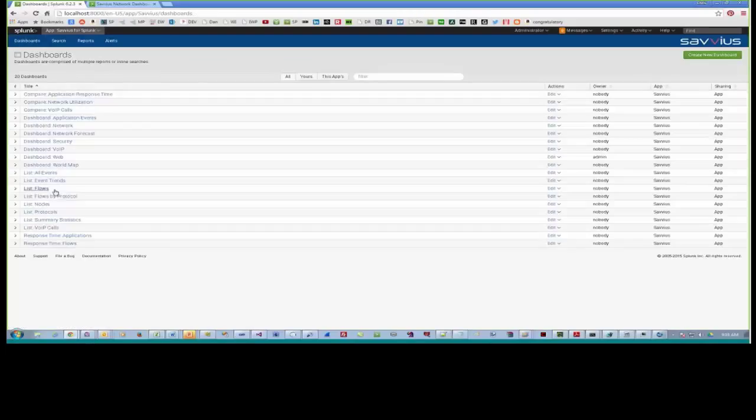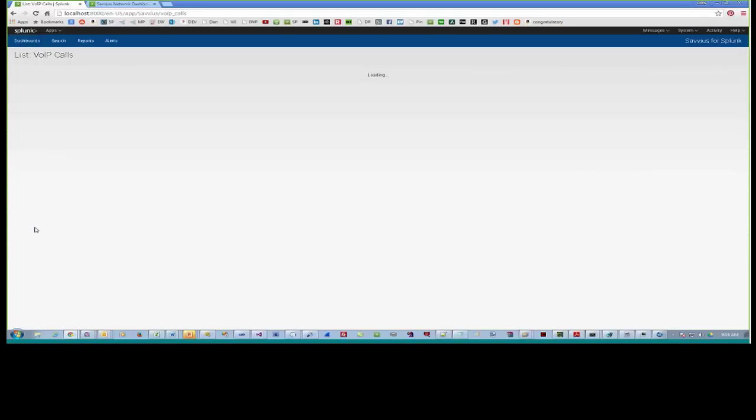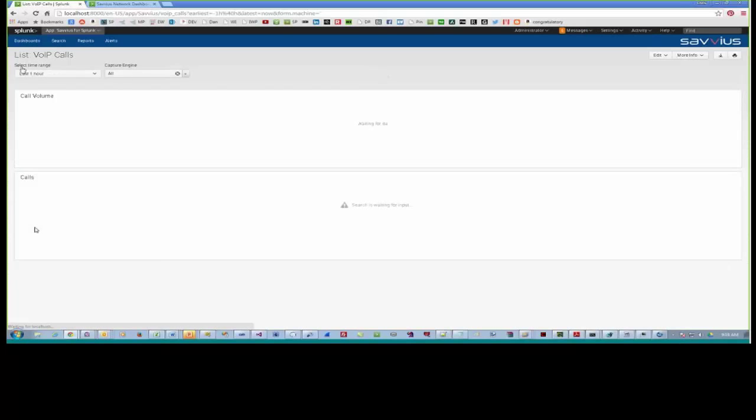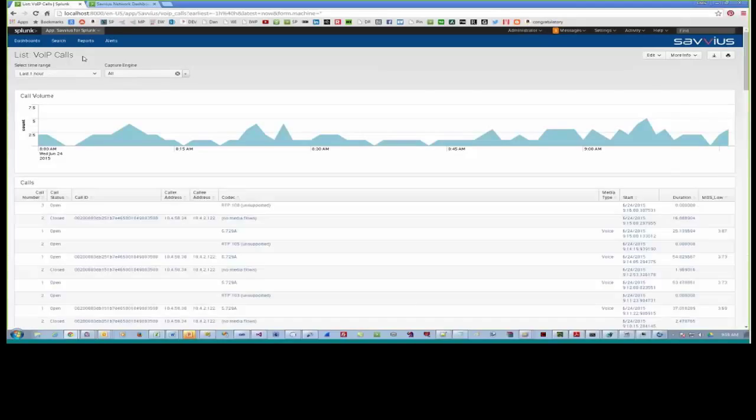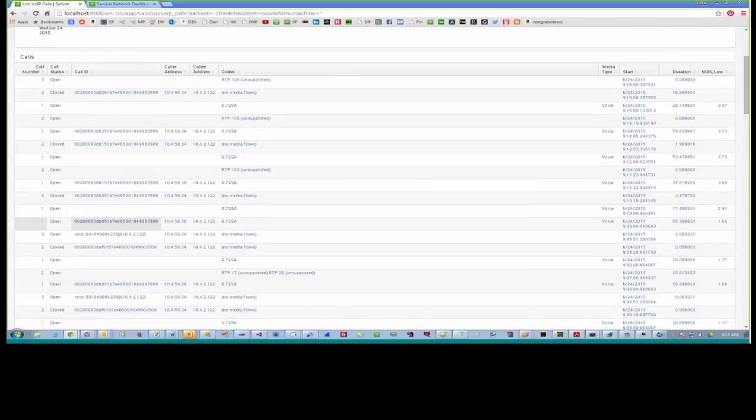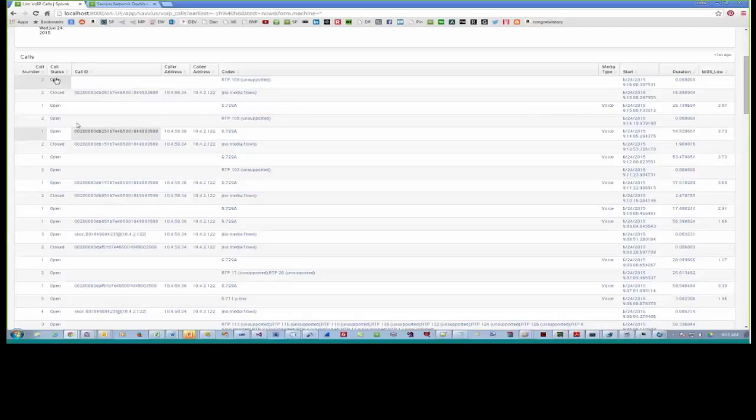So moving on to, there's the comparison dashboards. I did miss one down here. I did say I was going to show you the VoIP calls, so I'm going to bring up this list of VoIP calls. Earlier I showed the VoIP dashboard showing the high-level panels of dashboard statistics. Here is the list of actual calls. There's a lot more information about each of these calls.